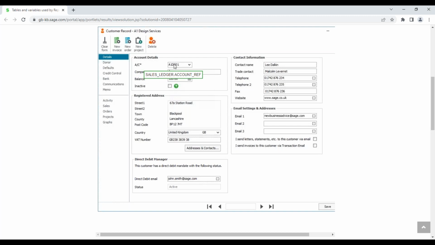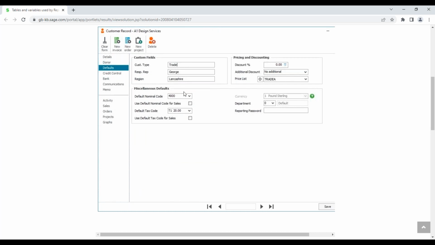If I start hovering over any of the fields in the record, it actually tells me which table and variable I need if I want to add it onto a report. So if I click on the defaults option, and then if I hover over the department details, I can see that the department number and the department name both belong to the sales ledger table. So I now know exactly where to get the data I need for my report. So I can't recommend this article enough. I use it all the time.